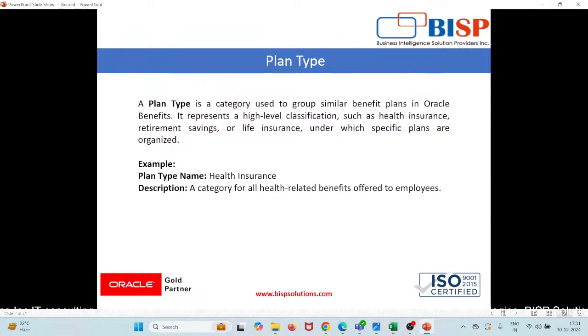Okay, in today's webinar we are going to see plan type and options. So a plan type is a category used to group similar benefit plans in Oracle Benefit. It provides a high-level classification such as health insurance, retirement savings, or life insurance, under which specific plans are organized.